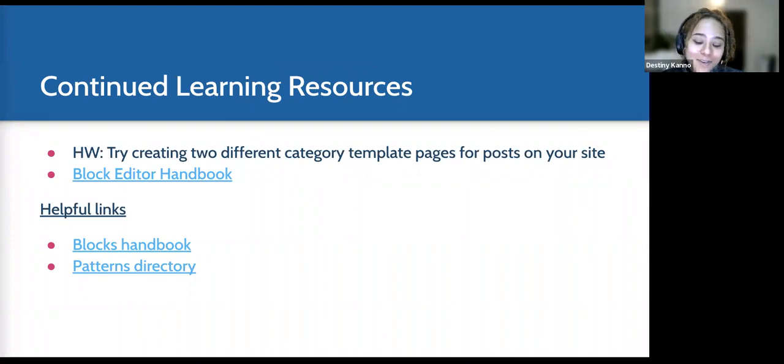I did want to leave you all with a few more resources. I've already shared with you the patterns directory. I highly recommend using it, if even just to find some inspiration, because as I said, some people have designed some really great things already.